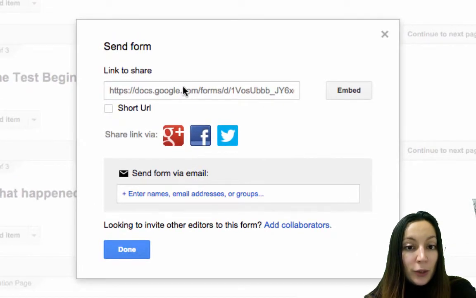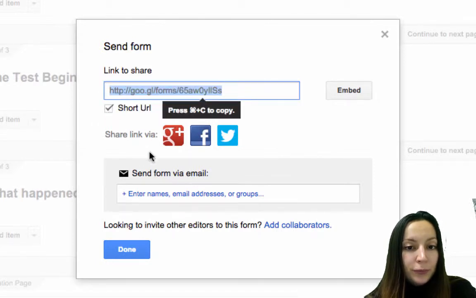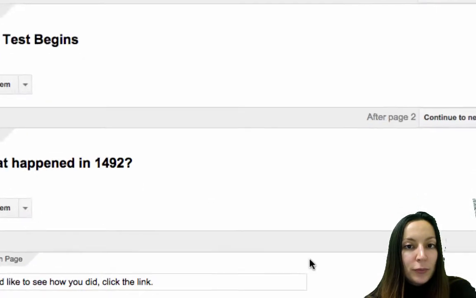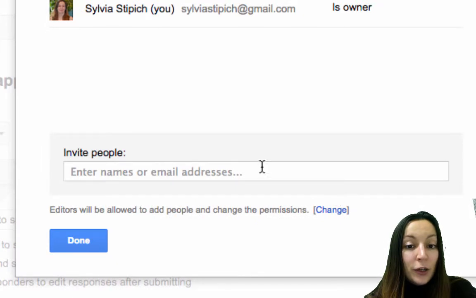And here, there's different ways to share. You can share by cut and paste, short URL, Google+, Facebook, or Twitter, or you can also add privileges to the form through email by adding collaborators. Here, you would type the name or email of the person that you want to collaborate with and click Done. You'd have to change the privacy for each person.